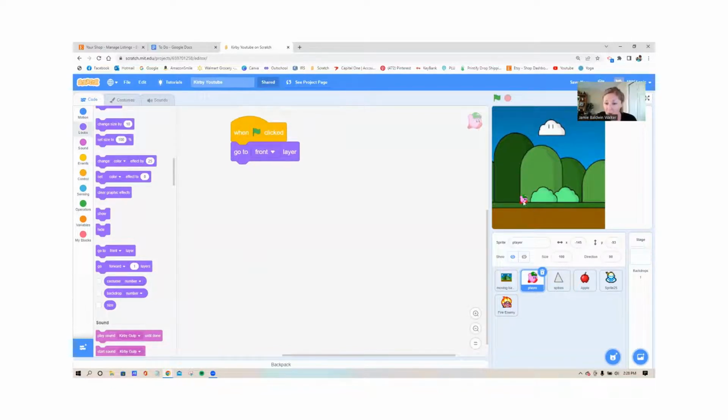Now, let's figure out where we want him to be. He's not going to move left and right today. He's just going to jump. So I kind of want him over here on the left side of the screen.